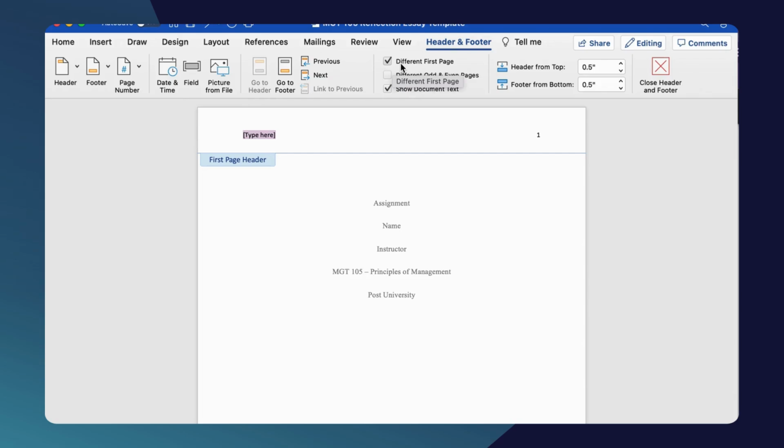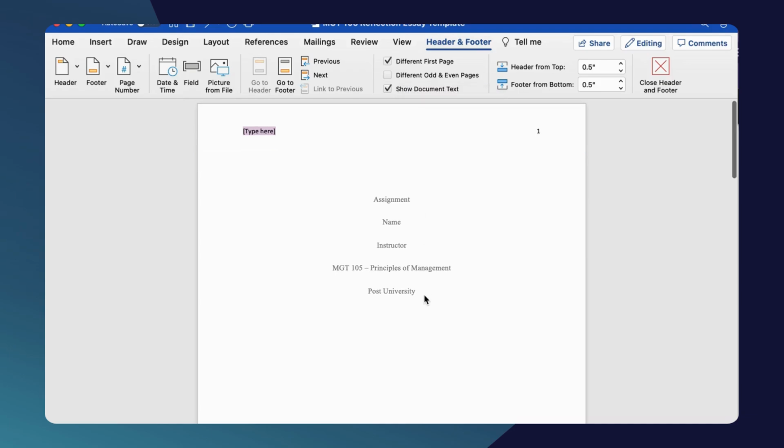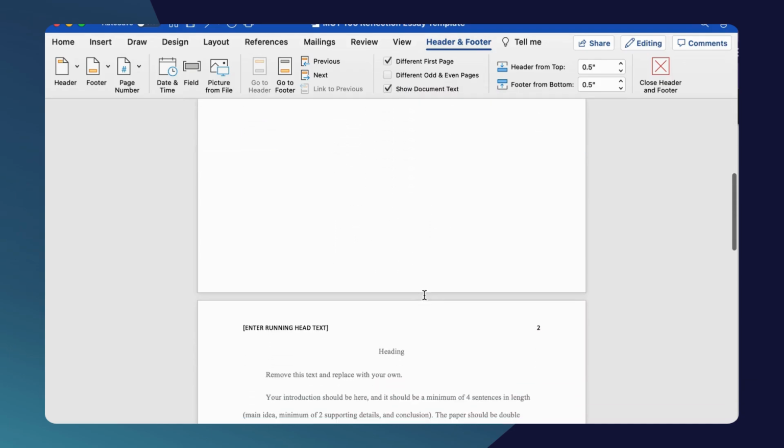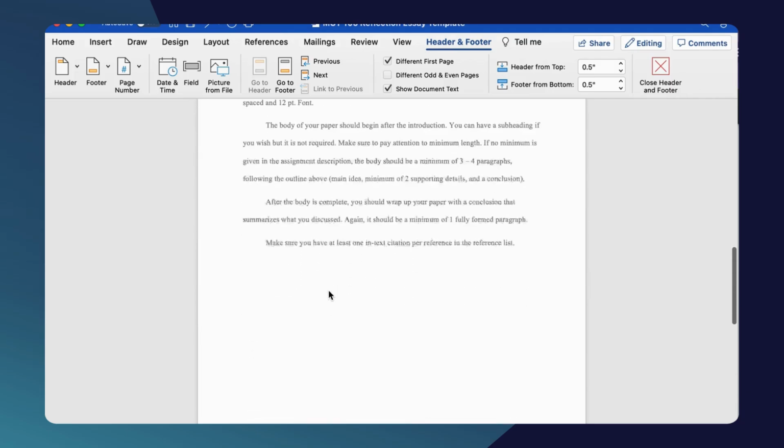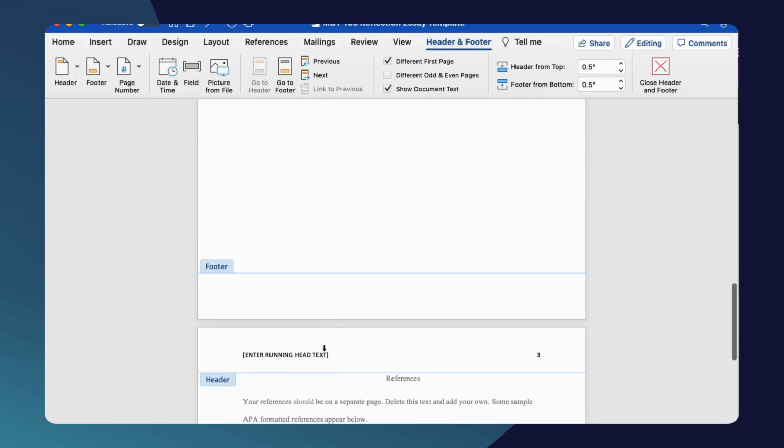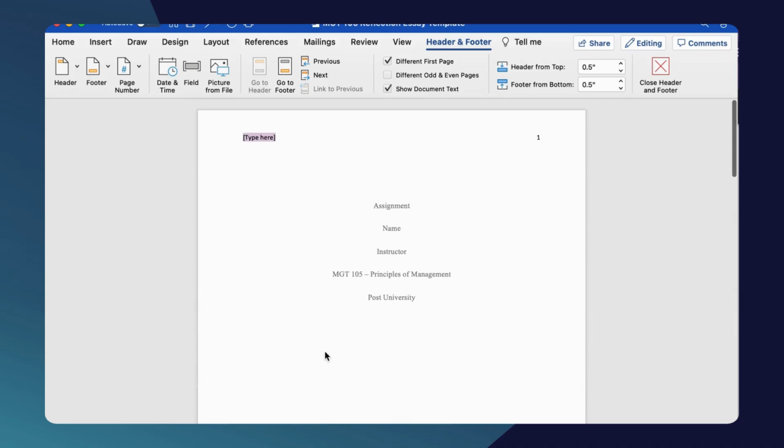For the rest of the paper, you'll just have to put the header as the title, and you'll see that as we scroll down. Enter running head here. The rest of the pages will be the same as each other. The only page that will be any different is the first page.